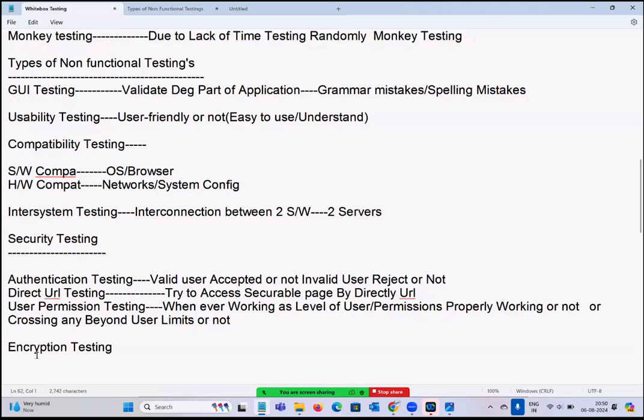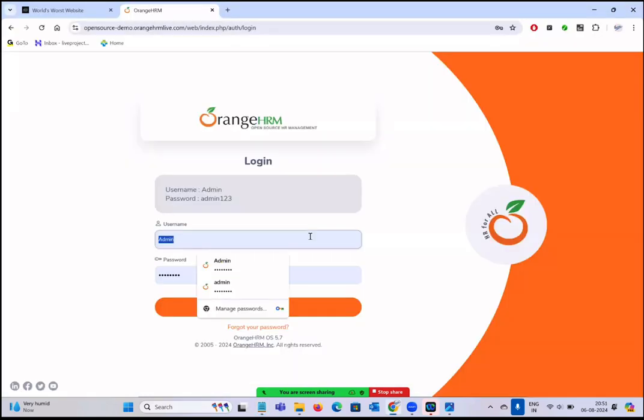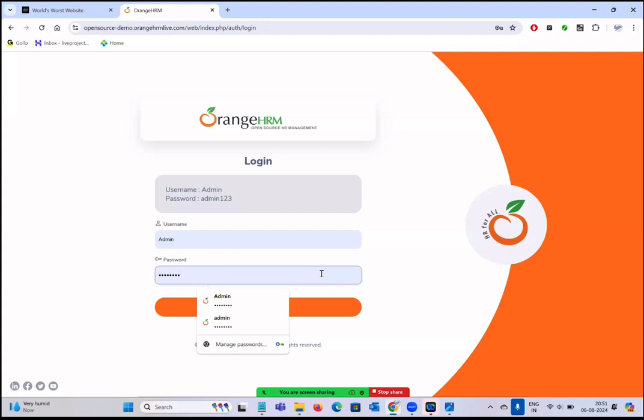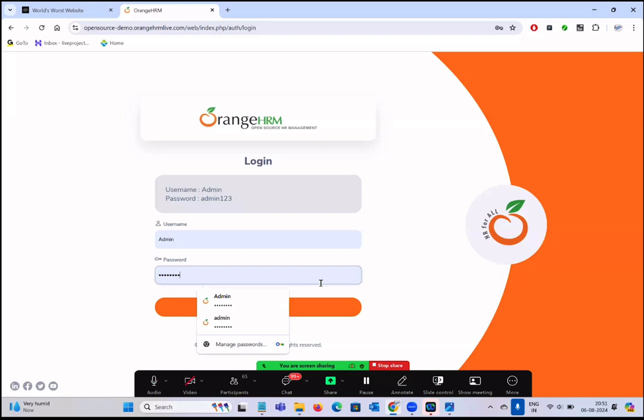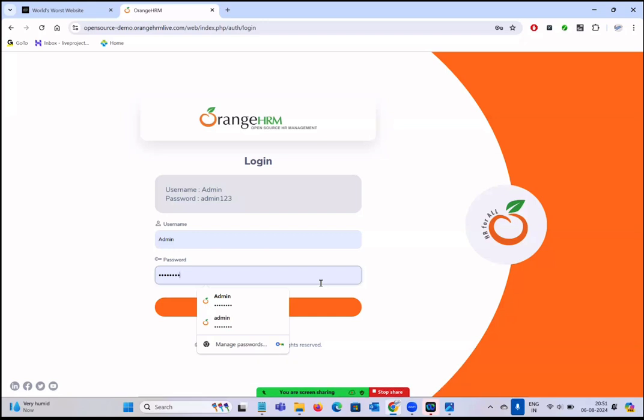Next, encryption testing. See guys, in the Orange HRM login page, everyone can see the email ID, I mean my username. The password, are we able to see it? In the Orange HRM login page, the username you are able to see, but the password you are not, because whenever it is entered, it is by default converted into an encrypted format. Whether it is converted into an encrypted format by default or not is called encryption testing.